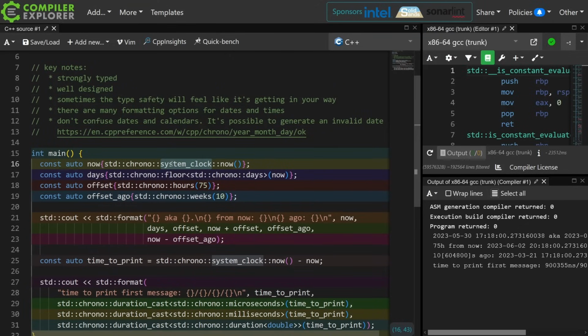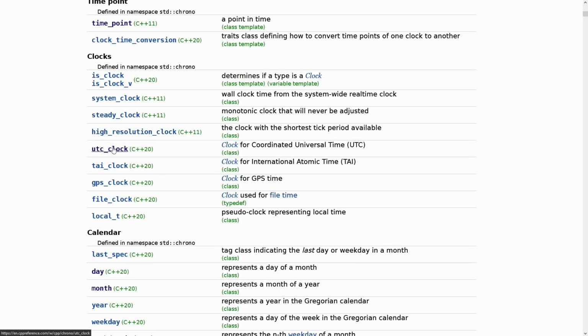We have in chrono not just a system clock. We also have a UTC clock, international time clock, GPS clock, a clock that is used for file time info, and the ability to interact with some sort of local time kind of thing. We also have steady clock and high resolution clock.